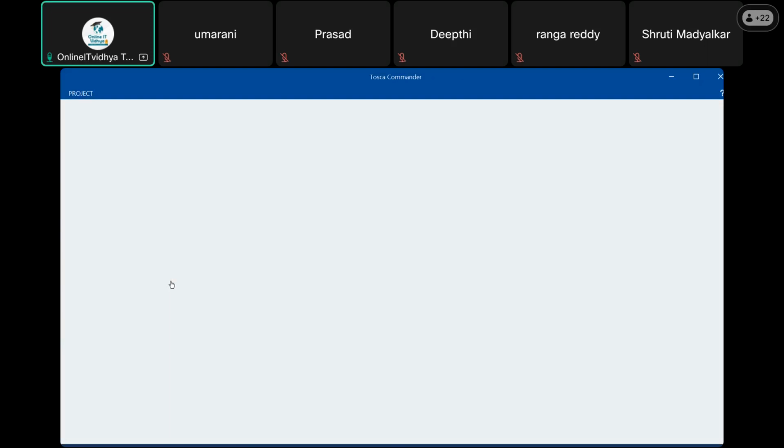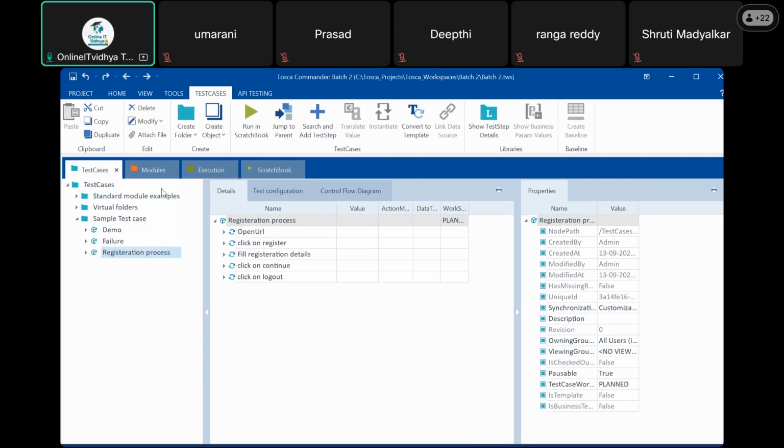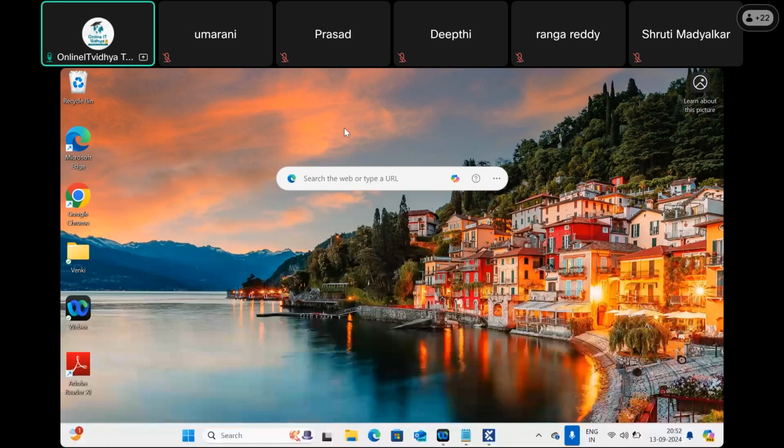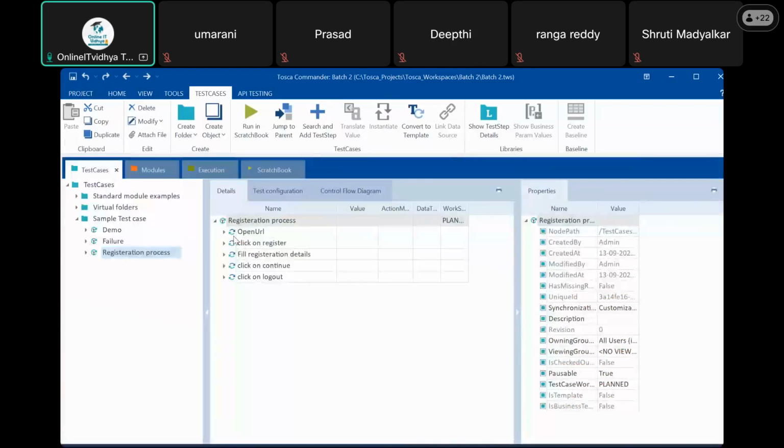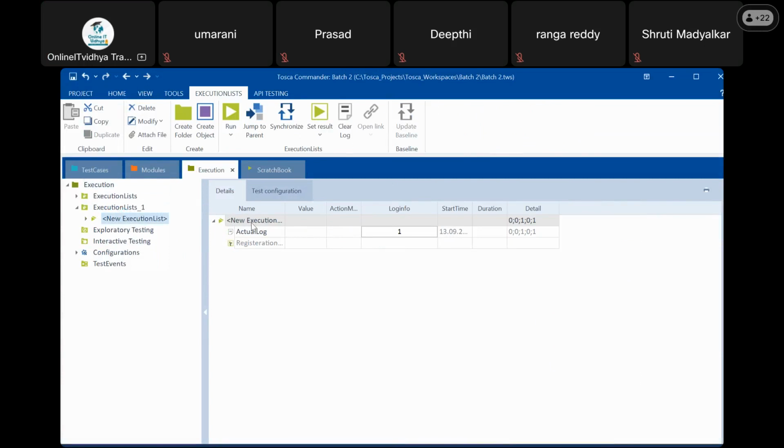While you are working on this tool, you should have a good network connection. Okay, this is the one. Okay, in the backend, see, the application is closed. Okay, now again I am trying to run this test case. Let me run it through the execution list only. See, I am running it again.